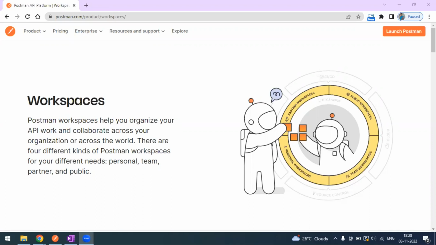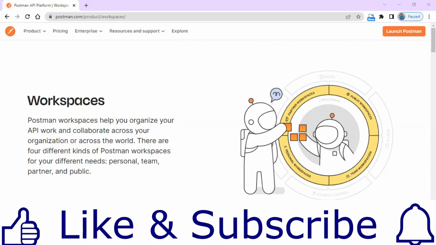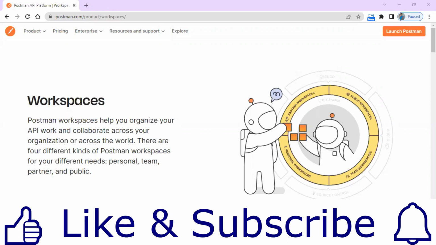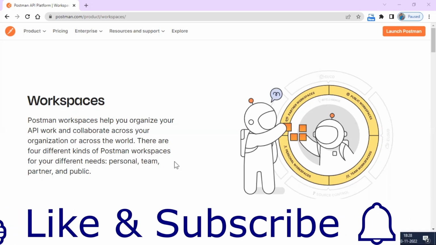So today in this video, we are going to see what a workspace is. A workspace is a kind of placeholder where you store all your work or API projects, and you can also use the workspace along with your team. There are four types of workspace.